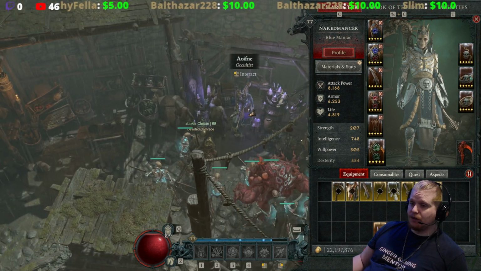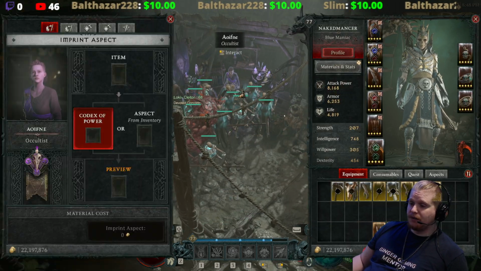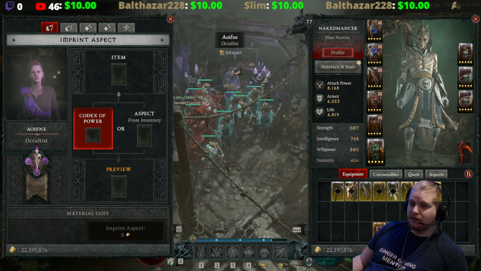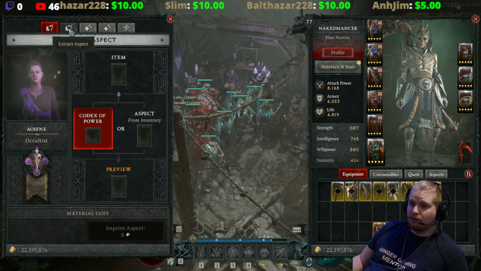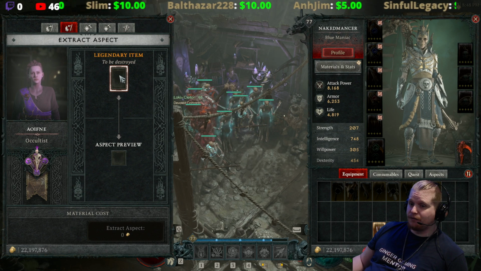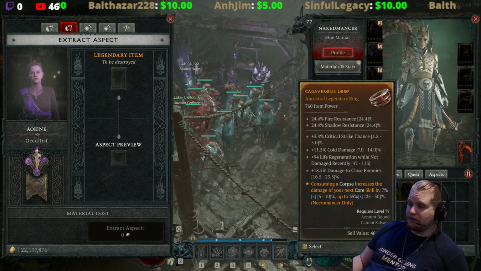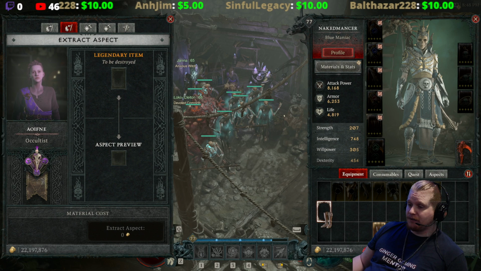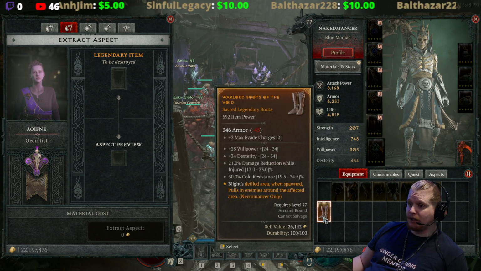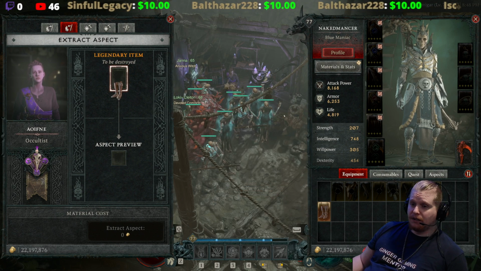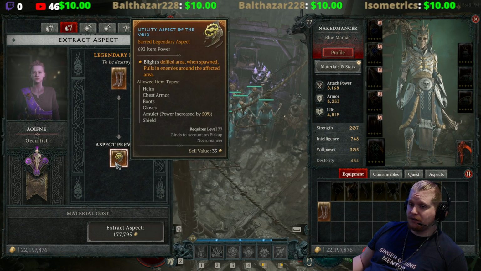First off, the occultist is going to be the main character that you're going to be paying attention to when it comes to legendary items, because you're going to use her for, number one, extracting aspects from an item, which is fairly easy. So if you happen to have a legendary aspect, like maybe the Blight Defiled Area one, you could remove that and turn it into an aspect.